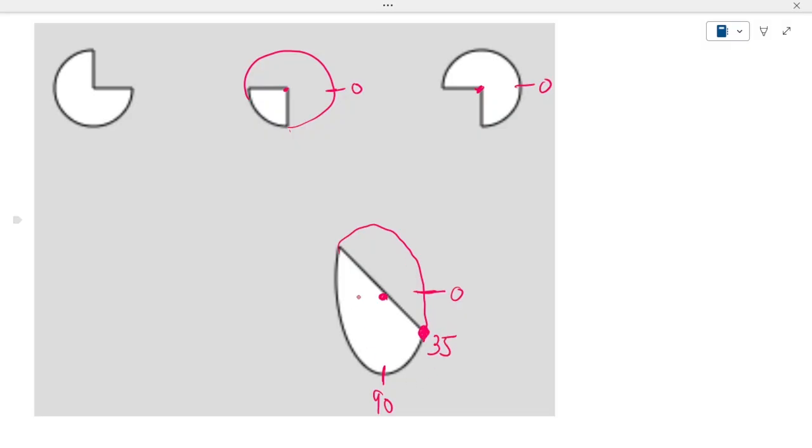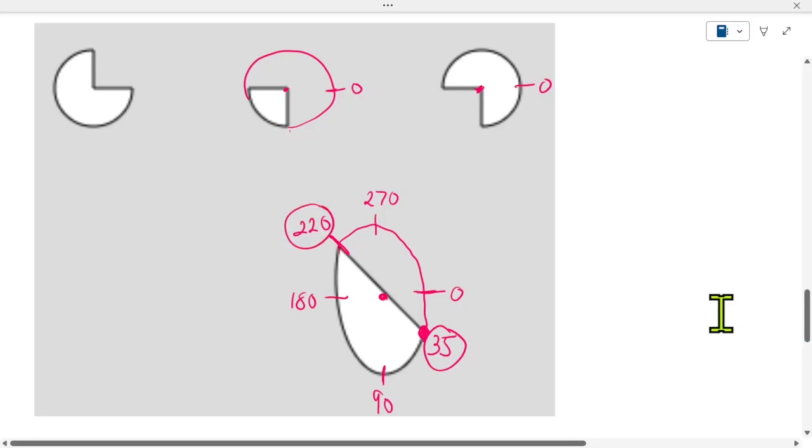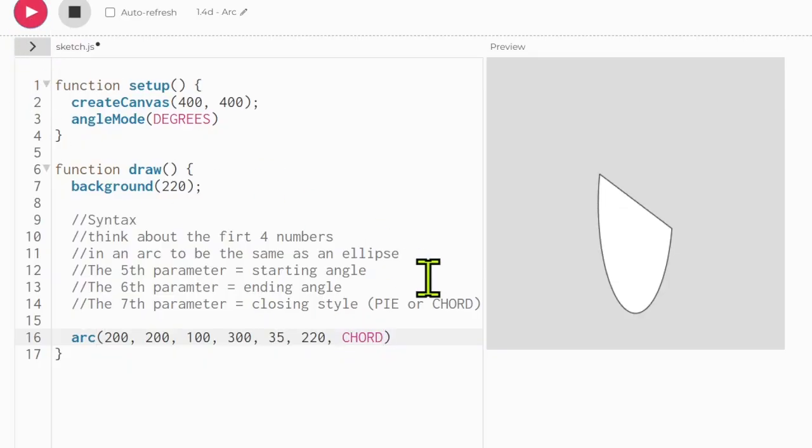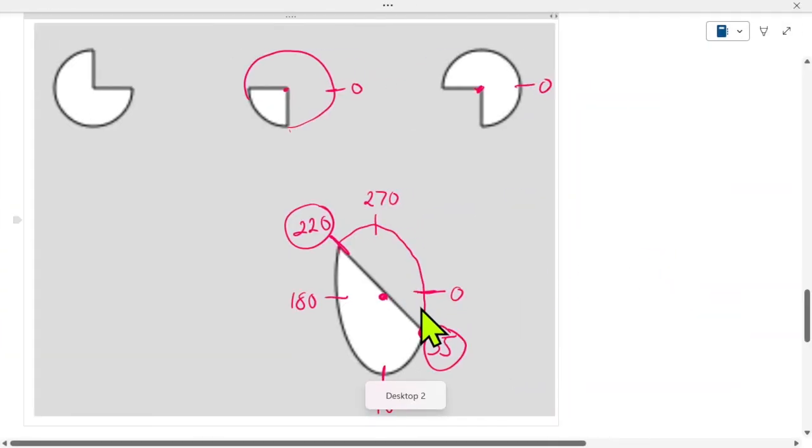Okay, that's good. Now remember, this is 180, and the benchmark up here is 270. So how much would this be, you think? We're starting at 35 and ending at 220. Let's see what that looks like. Starting at 35, ending at 220, and they use a CHORD finishing. And yeah, that was kind of it. Maybe I should have done 45 or something instead. But yeah, that's good enough.